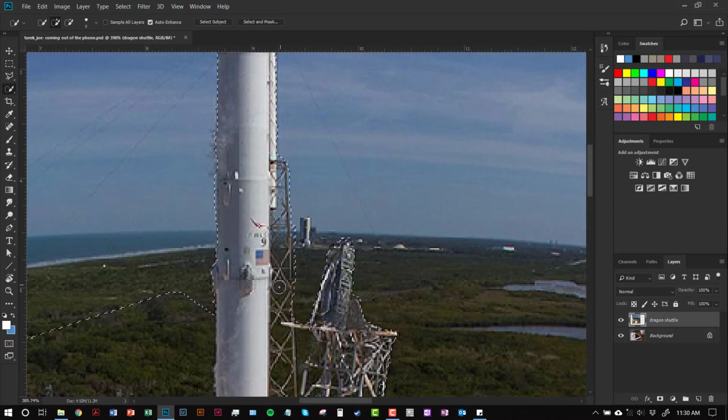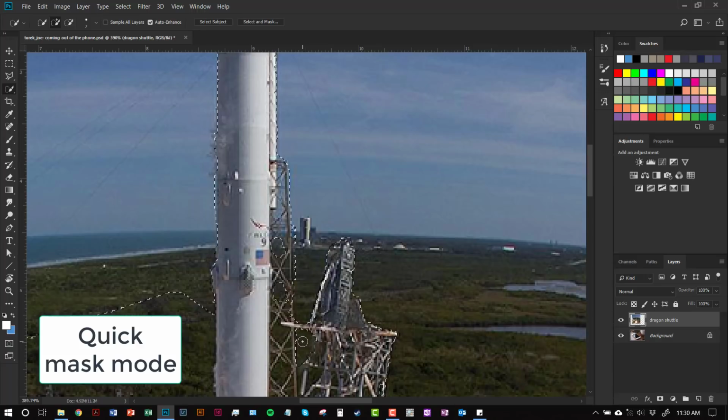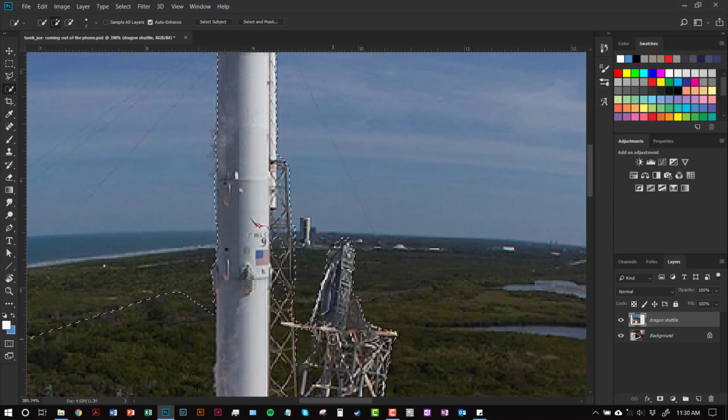But you know what? This tool isn't really the best tool for this job. We would have to switch tools to one of the most powerful selection methods I'm going to teach you, and that is quick mask. I've been using the quick select tool to make these selections, and they're pretty good, but they're not great.